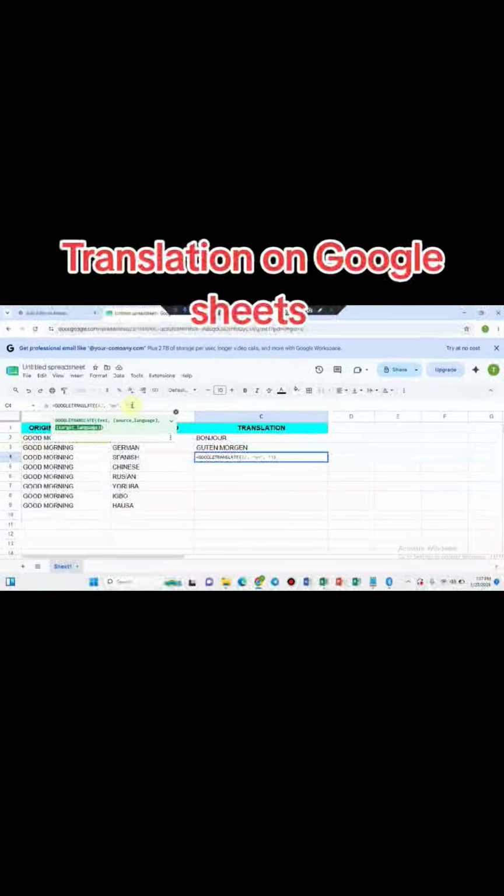We want to do for Spanish, and so we use that same formula, but change the language code to ES. I think Spanish is ES, so we hit enter. Buen dia, if that is correct. And so we want to do for China. I think China is ZH. So we change this one to ZH.